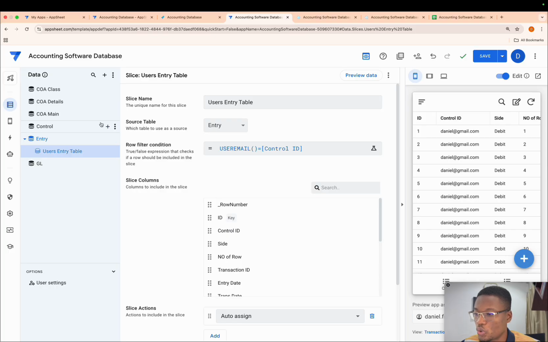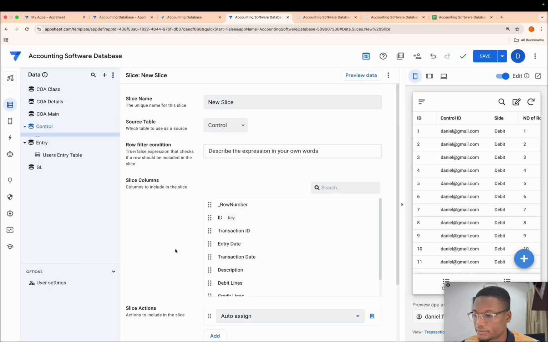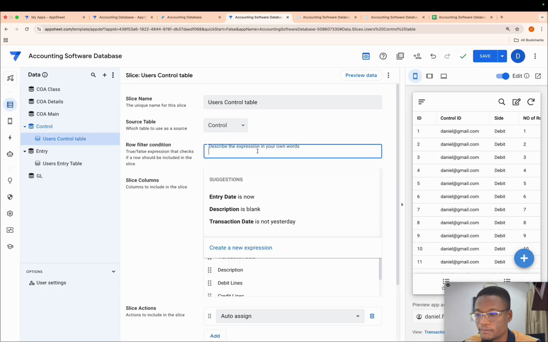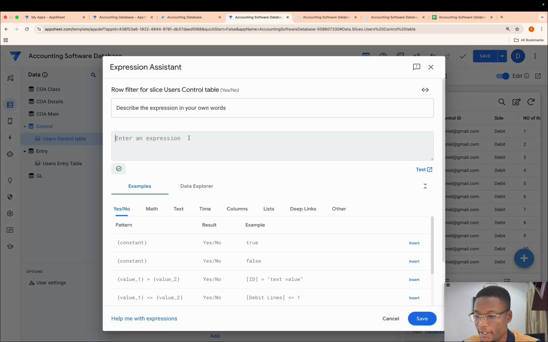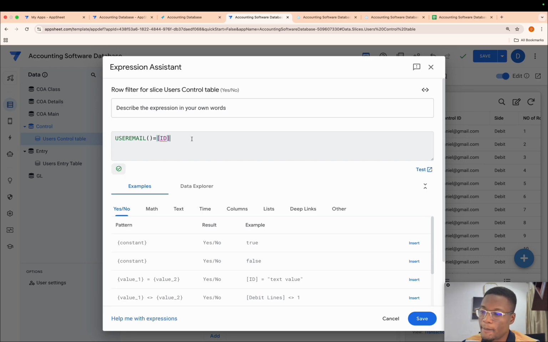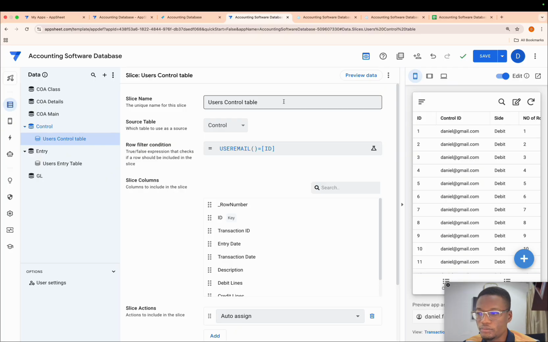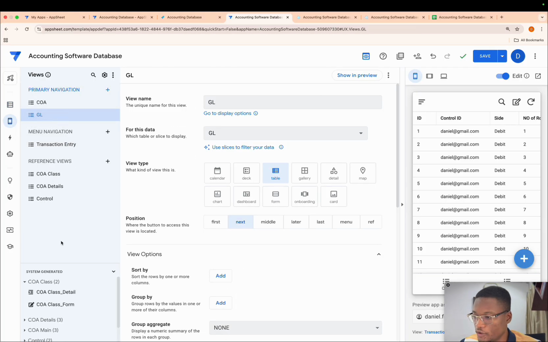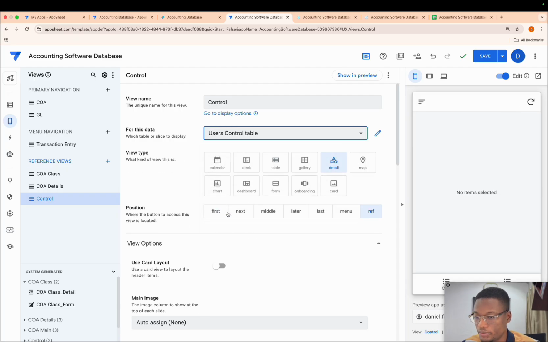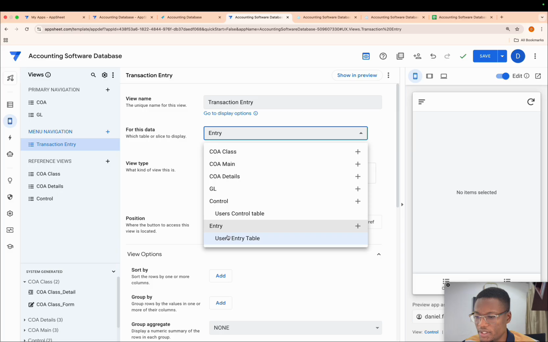I'm going to come here to control and create something similar. I'll say users control table. And here, instead of the control ID, it's just going to be ID. Good. So in this view, over here, where it's control, I'm going to change this to the users control table. And then over here, under transaction, I'm going to change this to the users entry table.